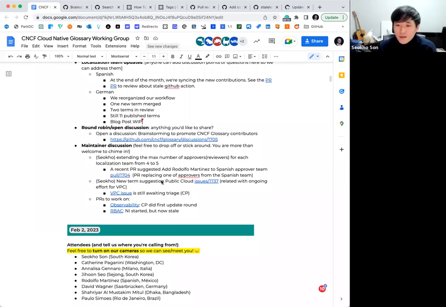I think it's a good idea. I'm actually a long-term contributor for the Kubernetes website, SIG Docs. And I already shared the status of the Cloud Native Glossary with the Kubernetes website community, so they are aware of it.